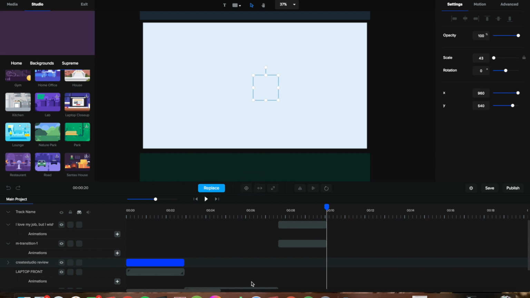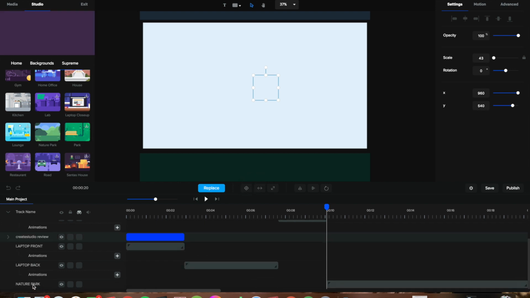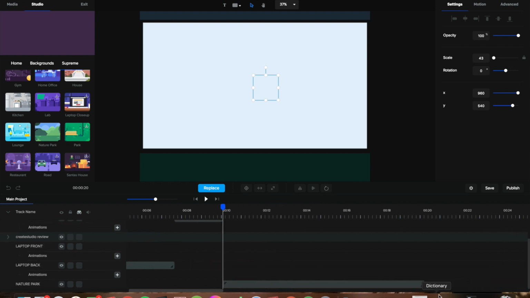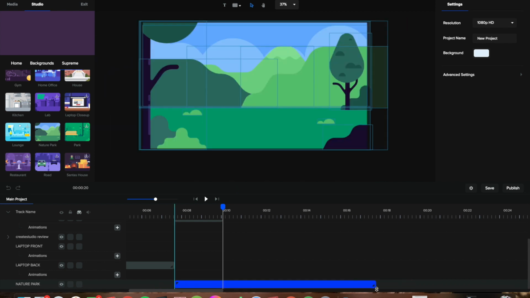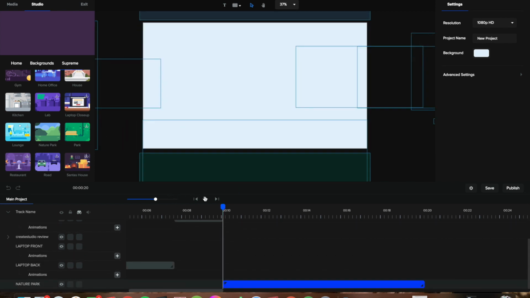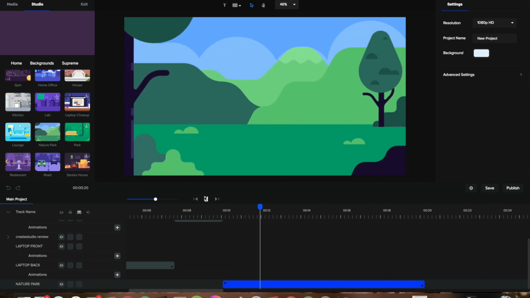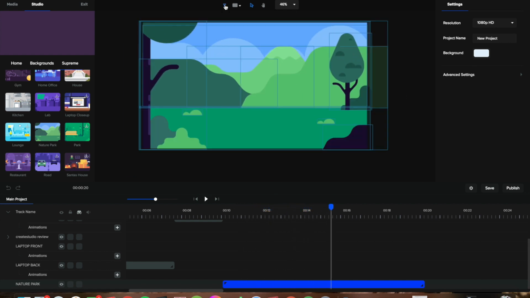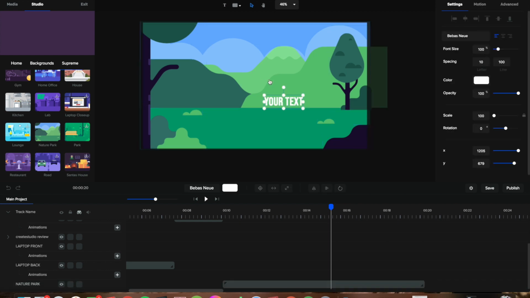Centered. Okay. And now we're seeing Nature Park at the bottom here. And it's going forever and ever and ever. We can make this longer, shorter, whatever we want to do. So let's just play this and see what the park looks like. That's really cool. So let's add some text on top of this.